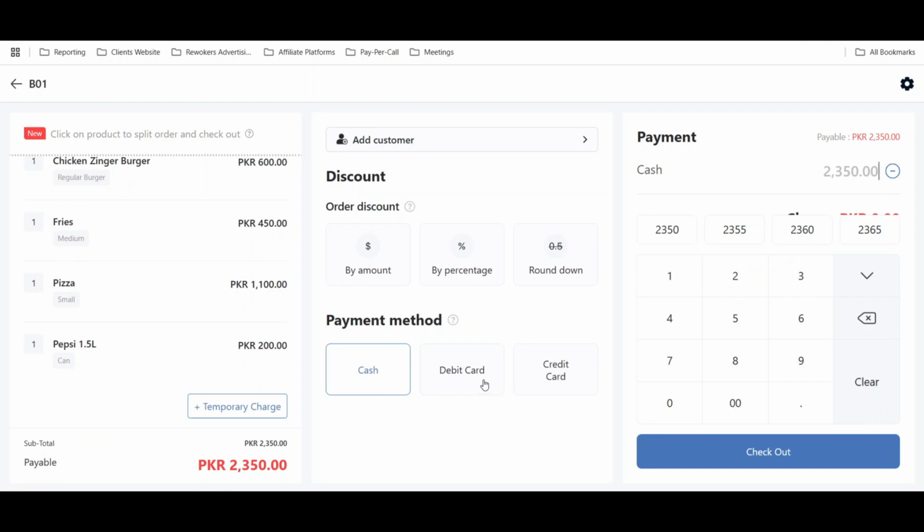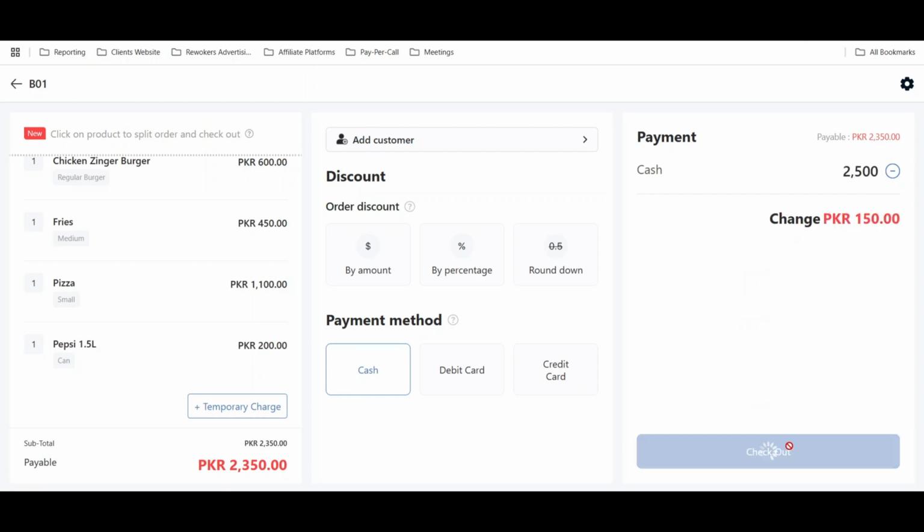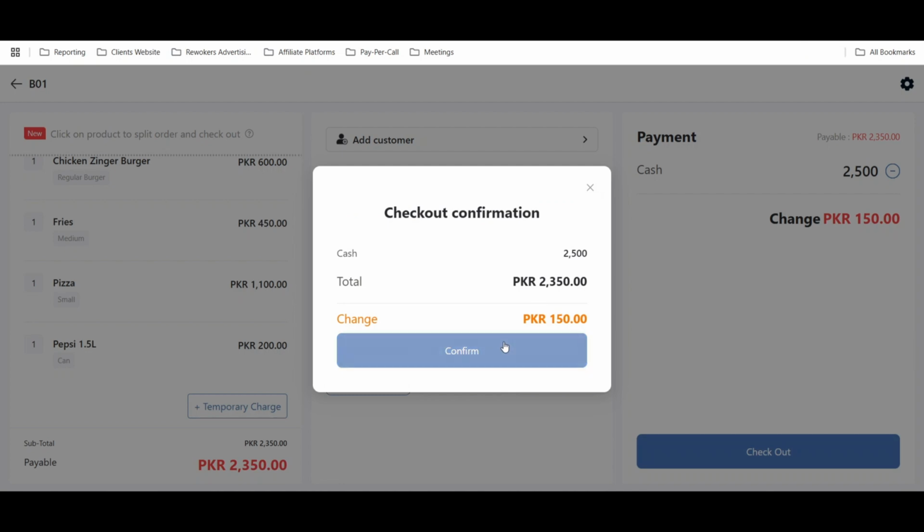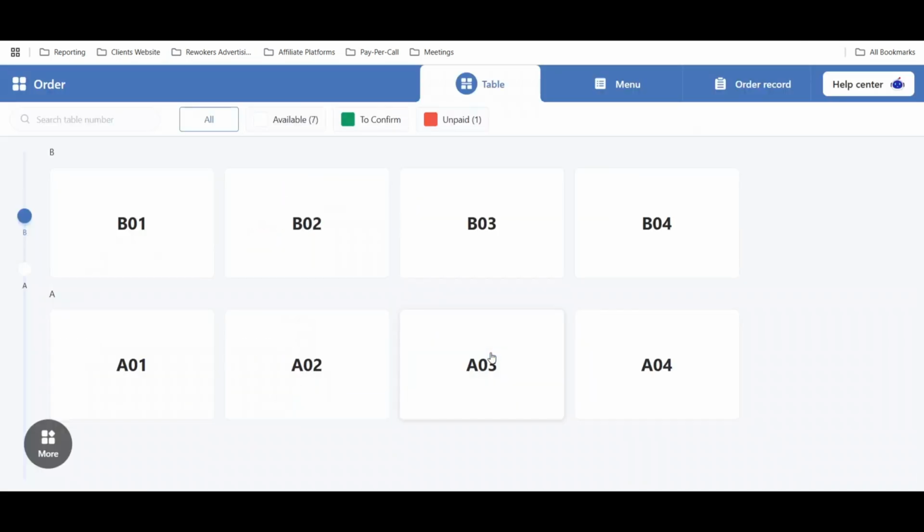Right now let's suppose we have cash, so we are going to enter the amount they have given. Let's suppose they have given 2500. Click on checkout, 150 is change, confirm, and done. So the order is gone. This is paid. We can see it in the record section and the ordering system.